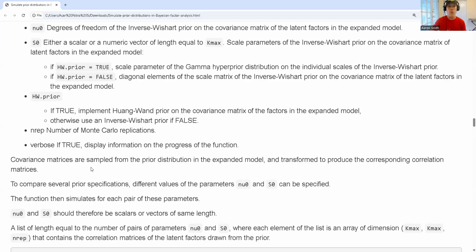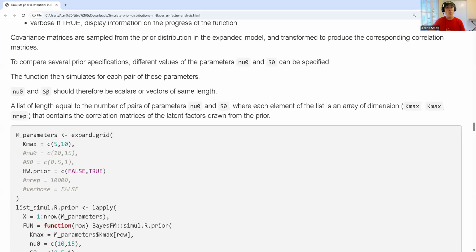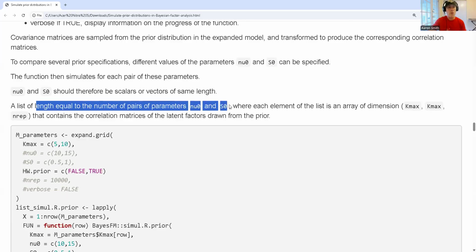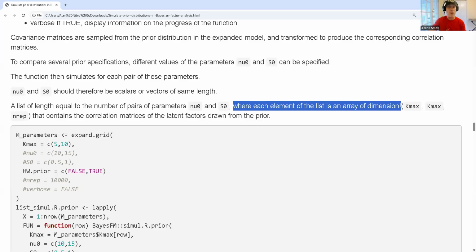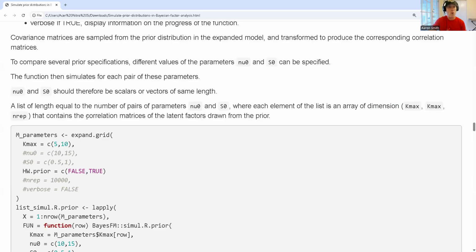The covariance matrices are sampled from the prior distribution in the expanded model and transformed to produce the corresponding correlation matrices. To compare several prior specifications, different values of the parameters can be specified: nu sub 0, s sub 0. The function then simulates for each pair of these parameters. Nu sub 0 and s sub 0 should therefore be scalars or vectors of the same length. The output is a list of length equal to the number of pairs of parameters, where each element of the list is an array of dimension Kmax by nrep. This contains the correlation matrices of the latent factors drawn from the prior.